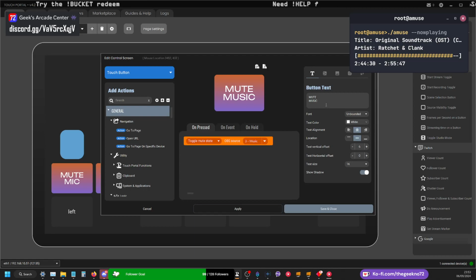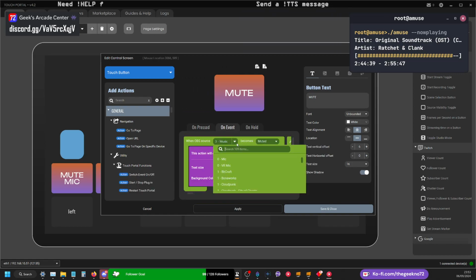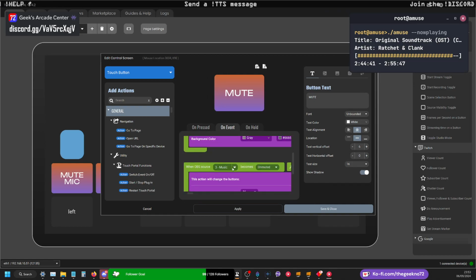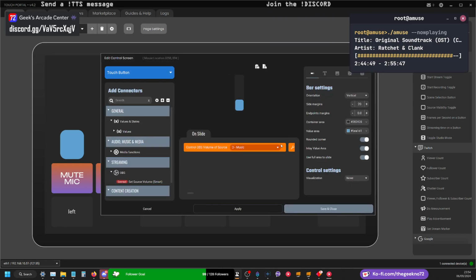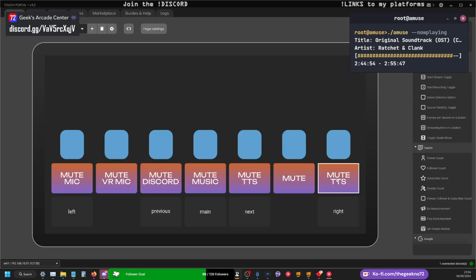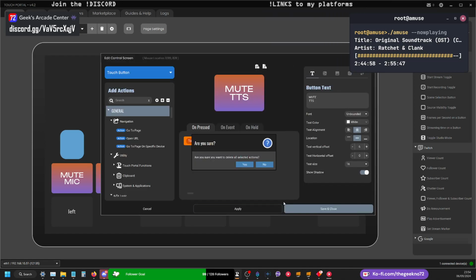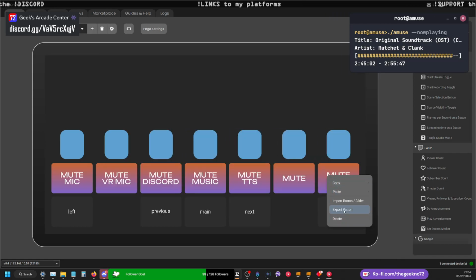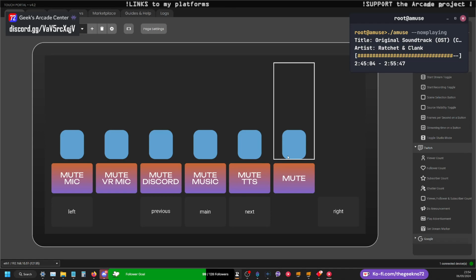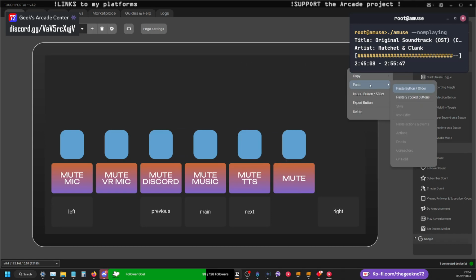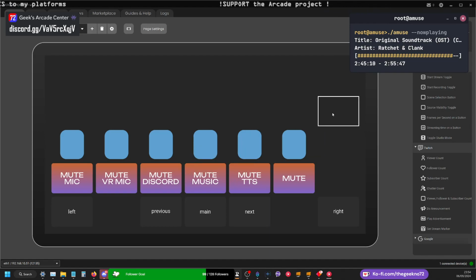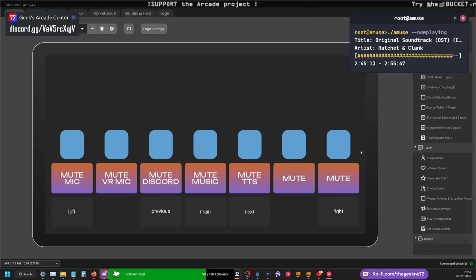Paste. Now I don't think it's going to be about music. Mic, apply, save and close, and this one is disabled for the time being. Actually, delete, copy, shit, paste, two copy buttons, there we go.